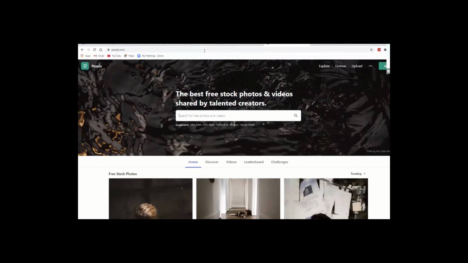And these are free images that you can download for your business card and for anything that you want to use it for. It's completely free. So you can use it on your web, you can use it in Facebook, you can use it in your business card, you can use it in your flyers, you can use it anywhere.